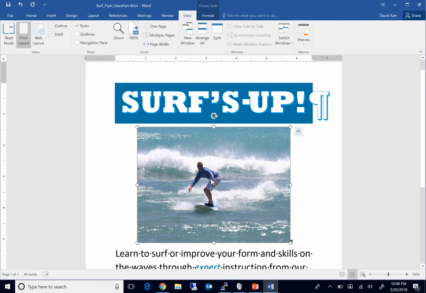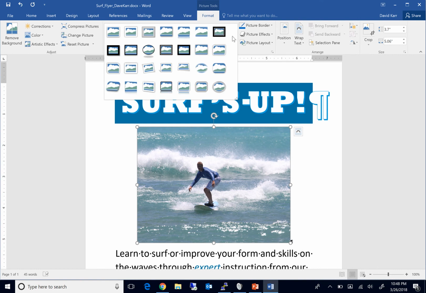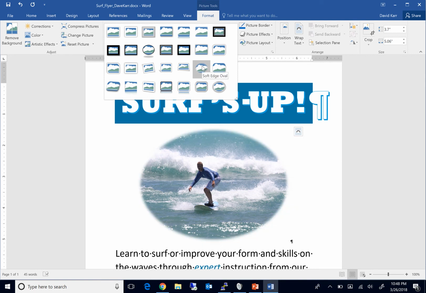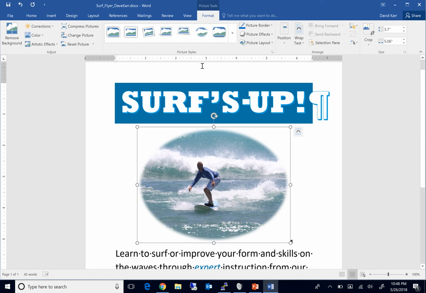Let's apply a picture style. The picture is still selected. We'll make sure that we're on the Format for Picture Tools option, and we're going to apply a picture style. There are some predefined picture styles here, but the one we're looking for would probably not be listed. We're going to be looking for the soft edge oval picture style. So look for the one that's an oval and hover over it and it'll tell you what it is. Soft edge oval.